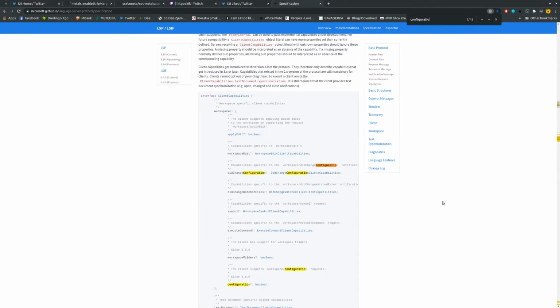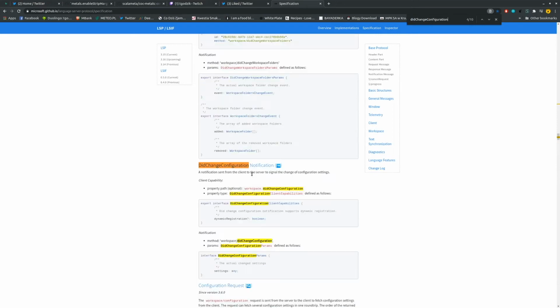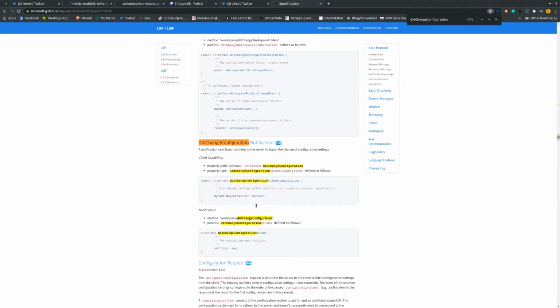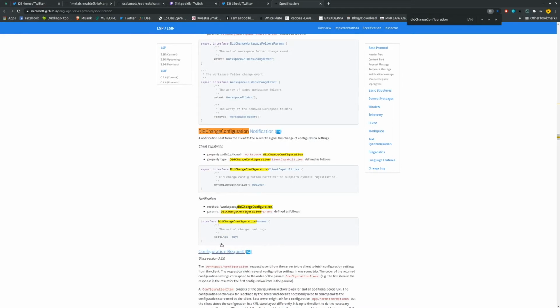configuration, did change configuration. Okay, let's see, where's it going? So this is actually sending those settings as any. So this for us is a JSON. So whenever something changes, it is sent to the server.